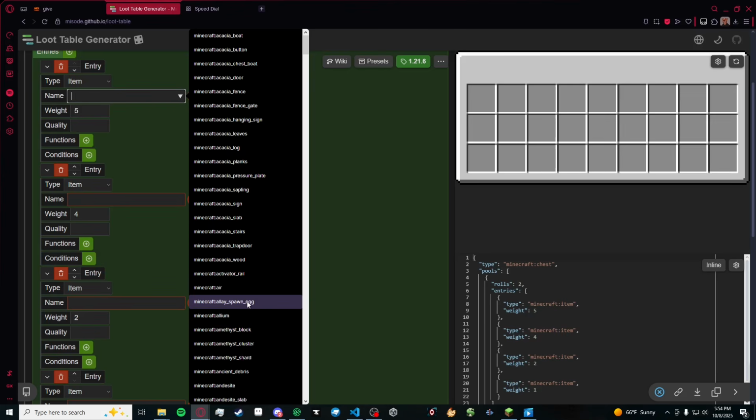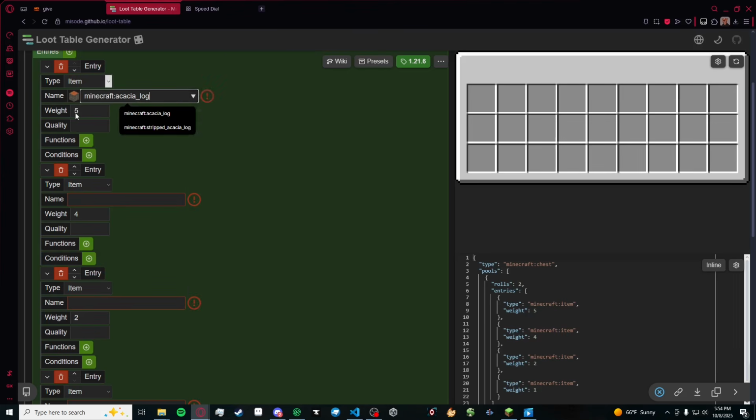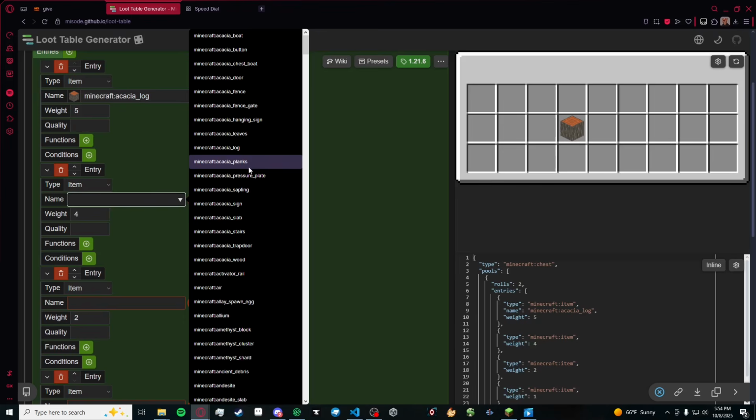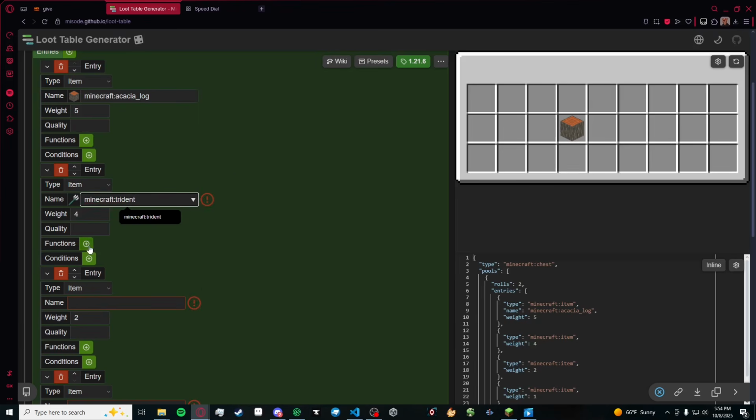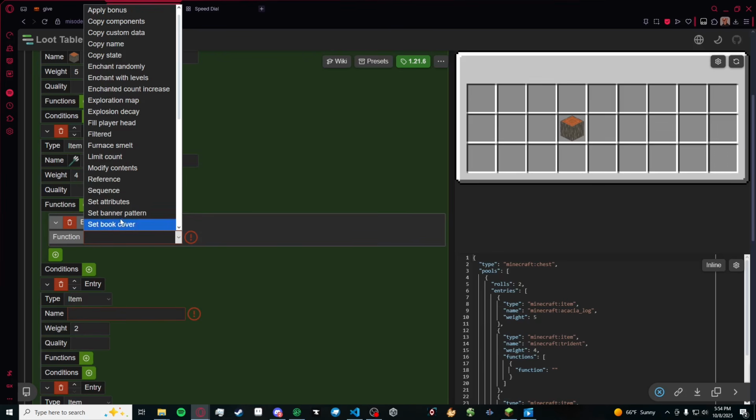So for the first one, we'll do an acacia log. But for the second one, we'll do a trident. But let's say we want this trident to be enchanted, we'll add a function. And this function will basically add different stuff to it.